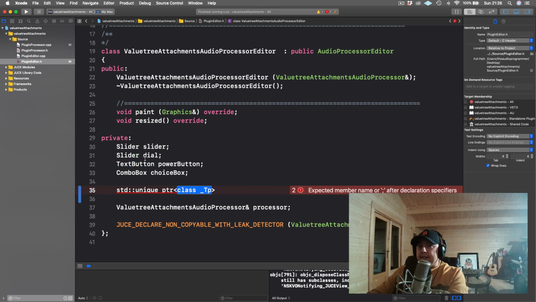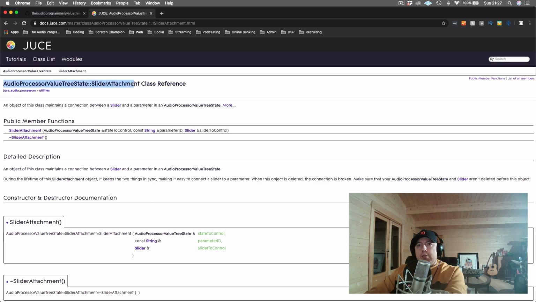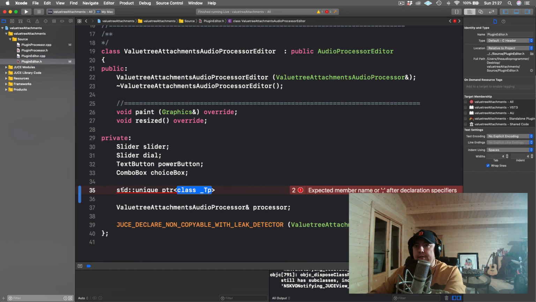So for that matter, these sliders and text buttons and combo boxes can actually all be unique pointers as well, because they don't need to exist when the UI is closed. For all intents and purposes, they don't exist. So that's why we're using a unique pointer in this situation. What we need to do is this audio processor value tree state slider attachment. So it's a unique pointer of audio processor value tree state slider attachment type. And I will just call this slider attachment.